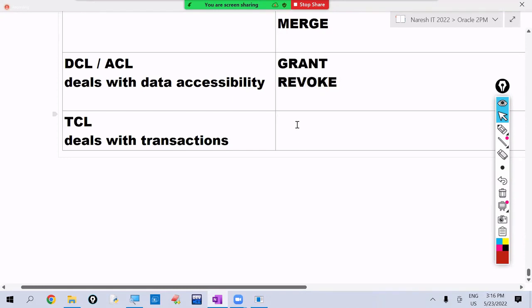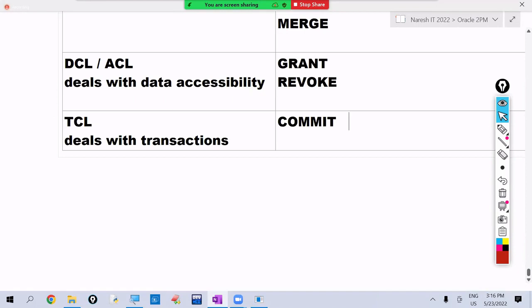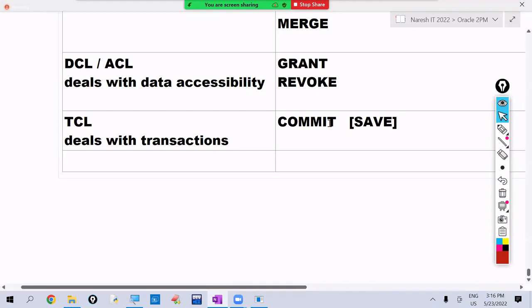Okay, next TCL commands. Commit. Commit means just like save. To save the transaction, we use it. Next, rollback. Rollback is just like undo all. So to cancel all previous actions, we use it.